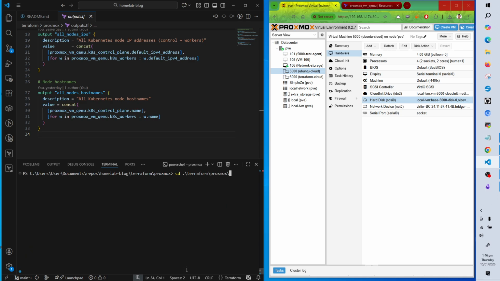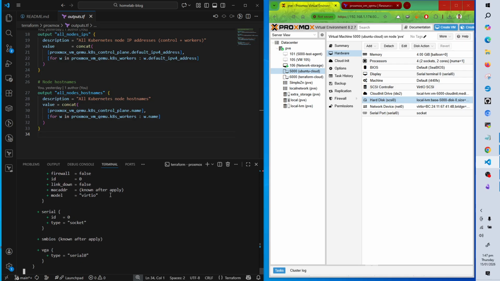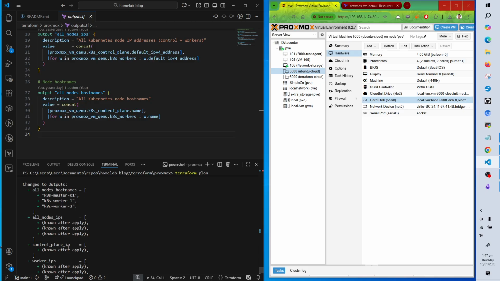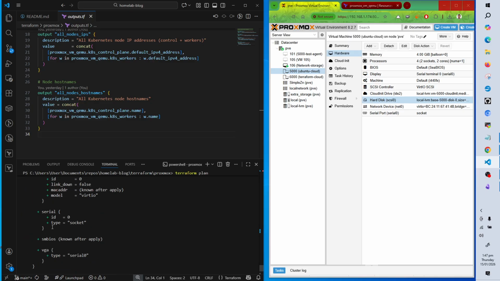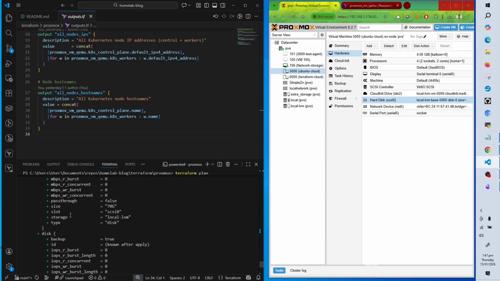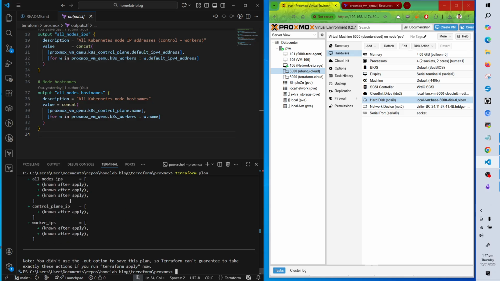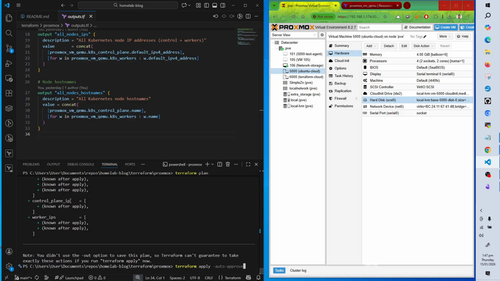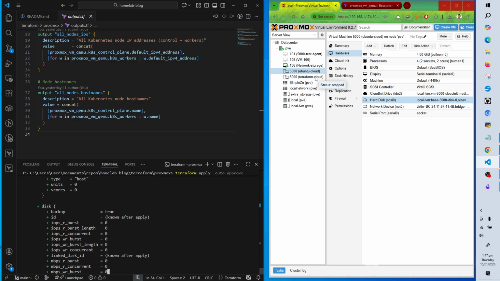So now we can do Terraform run to see. As you can see, Terraform plan works well. I've already did Terraform init, and then we can do Terraform apply auto approve, and then we'll watch all three of them build.